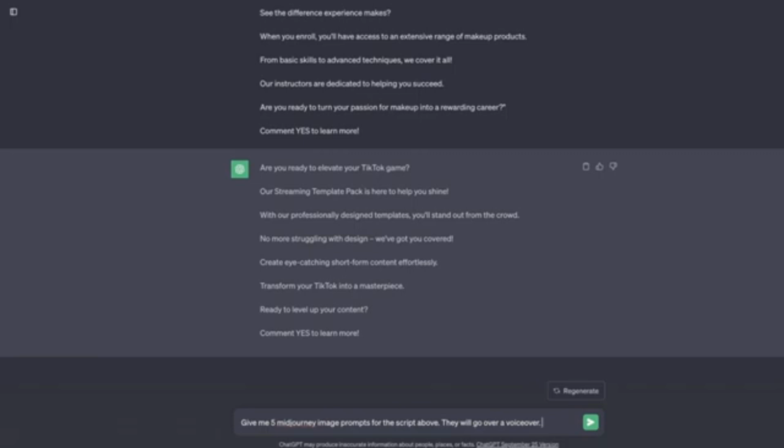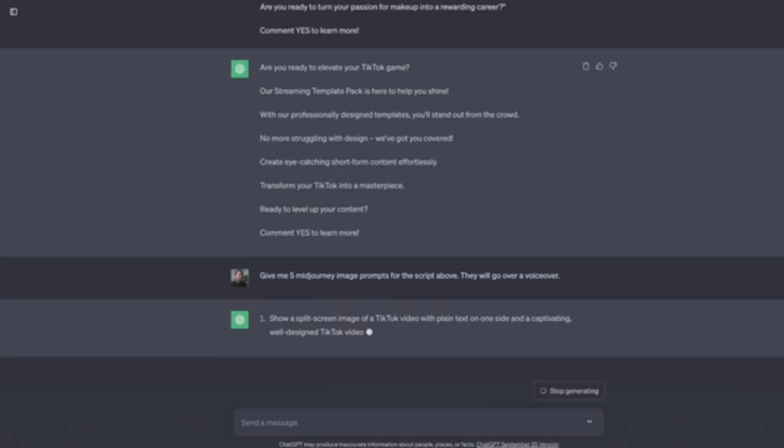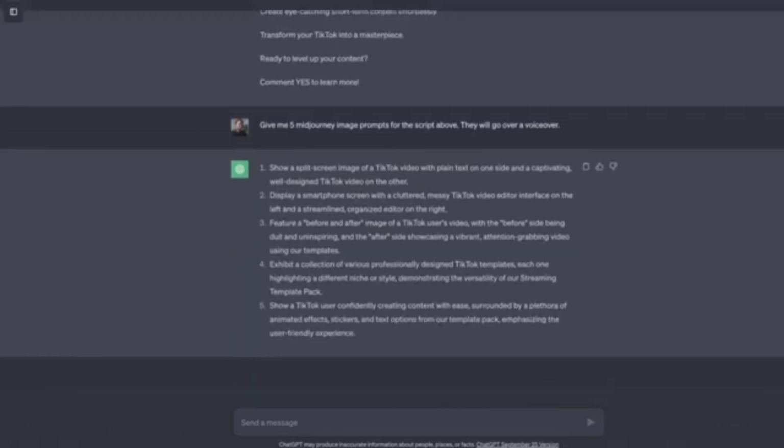But what I usually do is I put this prompt: give me 5 MidJourney image prompts for the script above. They will go over a voiceover. Now I'm going to hit send, and it's going to generate 5 different prompts that I could use in MidJourney. So now I could look through these different prompts, see which one is the best one to go with. If I try one and it doesn't work, I could always come back and grab the next one or do multiples just to have a combination of different types of images.